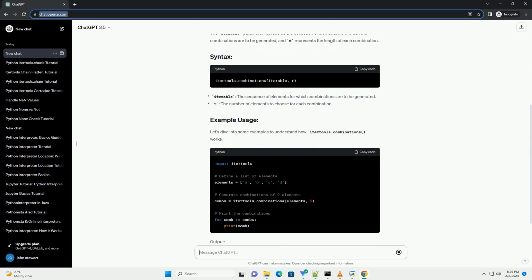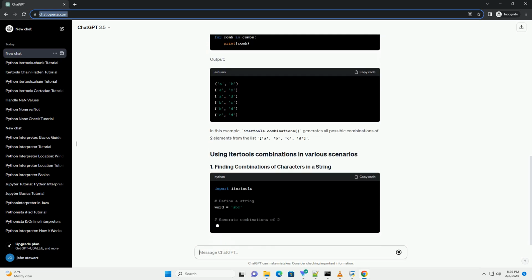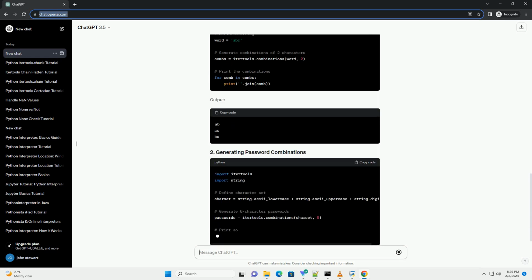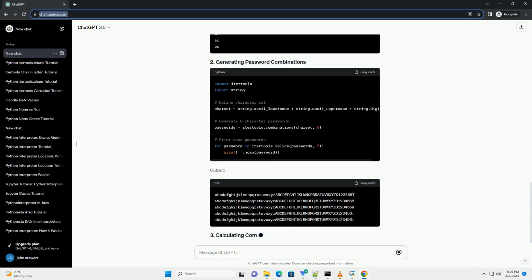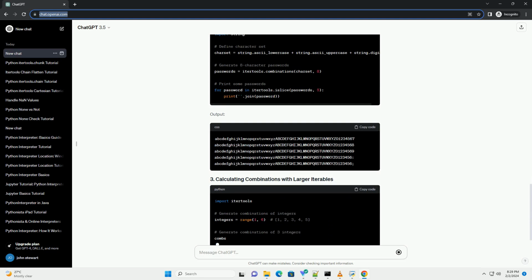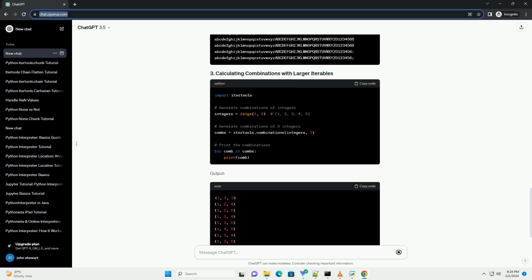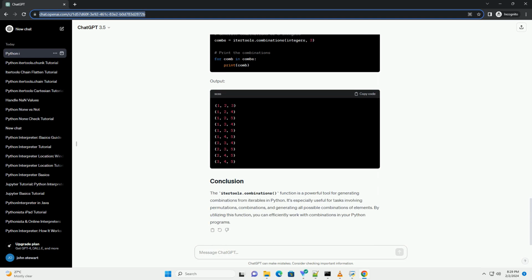The itertools.combinations(iterable, r) function returns all possible combinations of r elements from the given iterable. The combinations are returned as tuples in lexicographic sorted order. It does not repeat individual elements and does not consider the order of the elements. The iterable parameter represents the collection of elements from which the combinations are to be generated, and r represents the length of each combination. Let's dive into some examples to understand how itertools.combinations works.